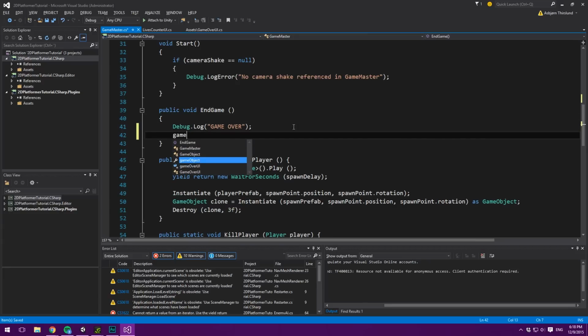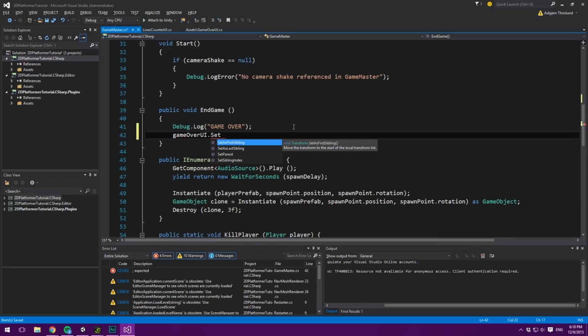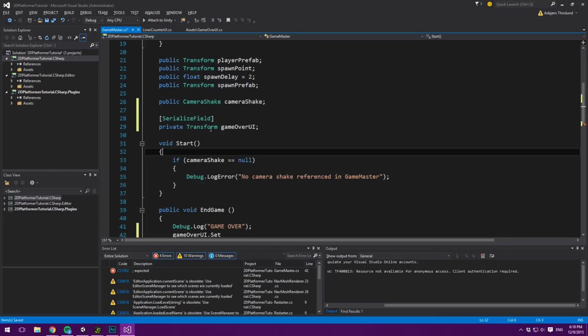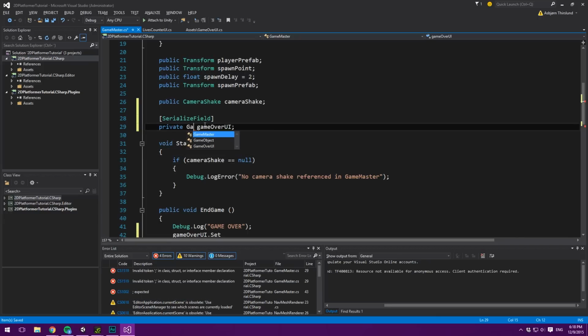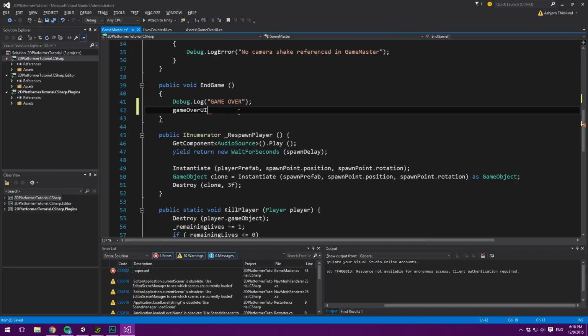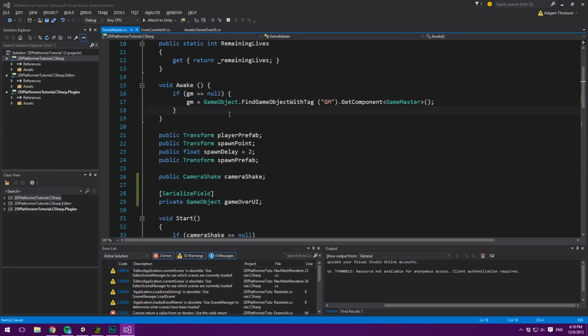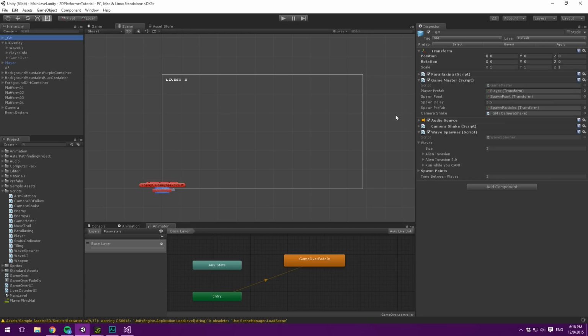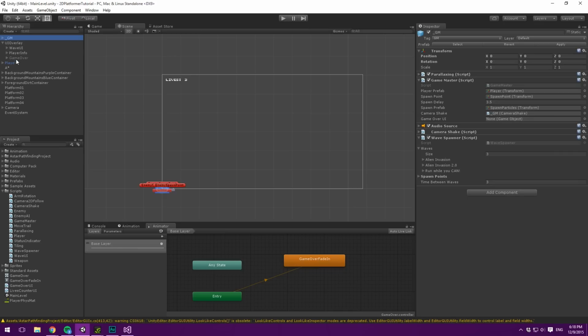And then when we call the end game method here, after the game over debug.log statement, all we need to say is game over UI dot set active. That is a method for game objects. Game object here dot set active. And we want to put in true here. So I think that should pretty much do it. All we need to do now is make sure to drag that in on the slot here. So you can see that says none. We drag in the game over object and apply this.